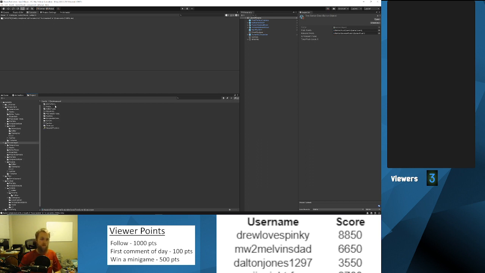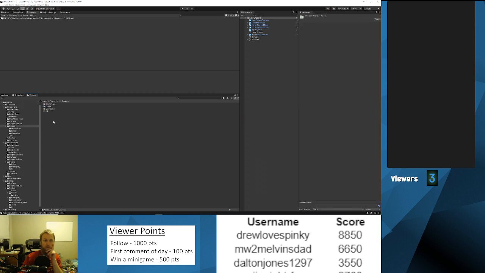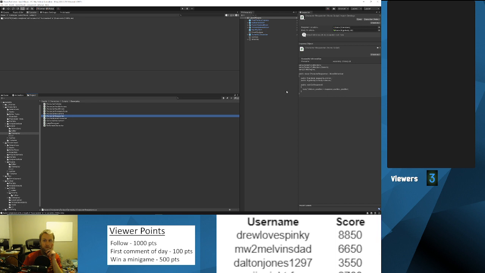So with the kill zone, for example, got the scripts, gameplay, kill zone. Maybe not the kill zone, maybe it's the respawner. Player respawner.